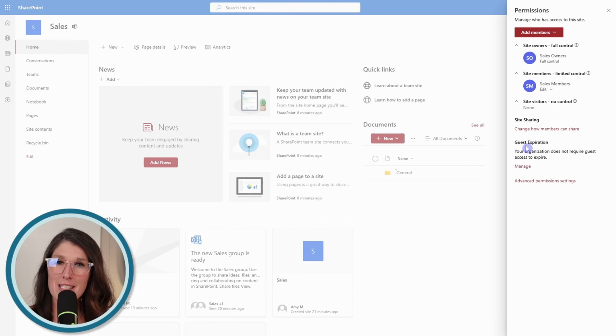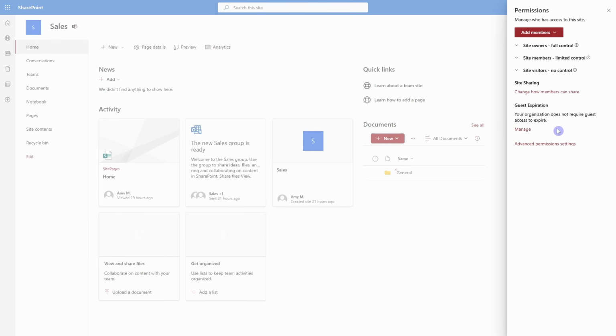Now, the next thing on this permissions area is guest expiration. So here you can define when guest access to content is going to expire. This can be a good idea rather than keeping it open-ended. So that is the guest expiration, and that wraps up the basic permissions at the site level. So let's now move on to some advanced permission settings, and we are still on that site level.